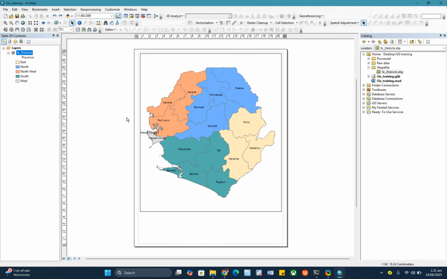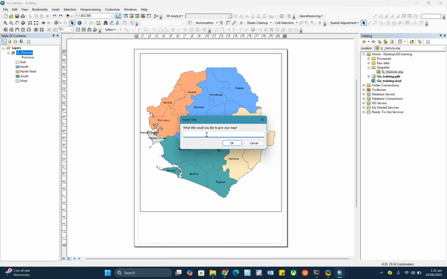What I'm going to do next is, if you look at the Insert tab here, you will see the elements of a map. First of all, this is the title. Let's say we want the title. Then we give a title name. Let's say Map of Sierra Leone, showing provinces and districts.